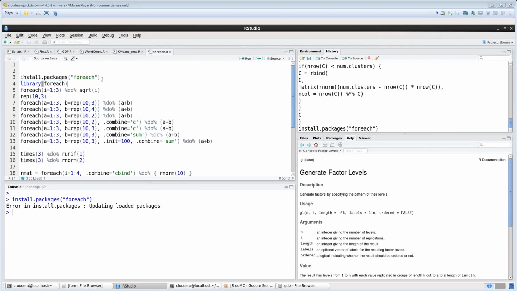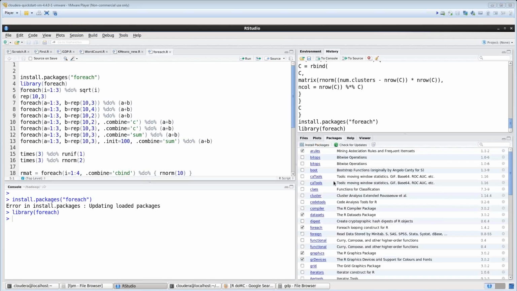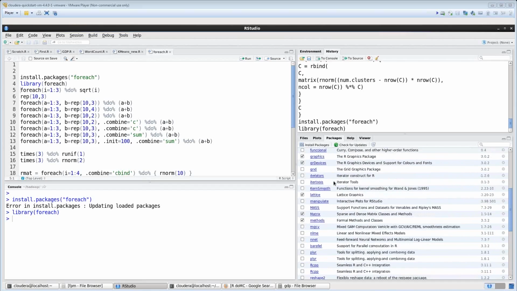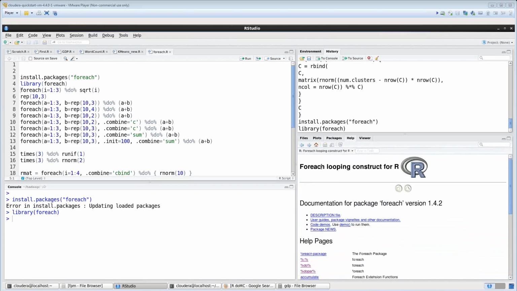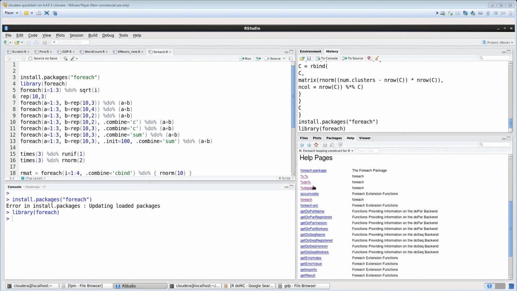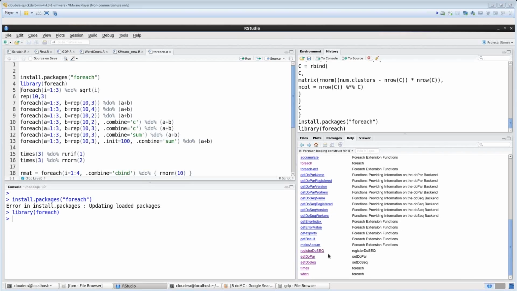Okay. And once I install, I obviously do a library to load that particular package so that all the features that are available in that particular package are now usable in my R session. Okay, and I can explore the package also by going to the list of packages I have. I click on it, and then I can see what all I can do. Right, there's %do%, %dopar%, and the foreach command that we are going to look at, and so many other things.